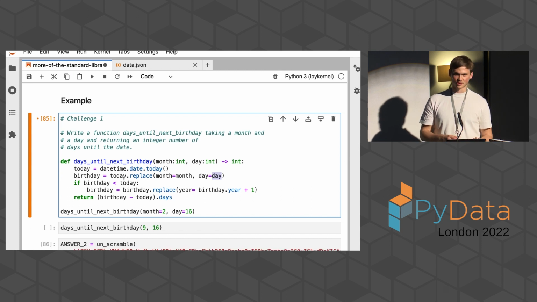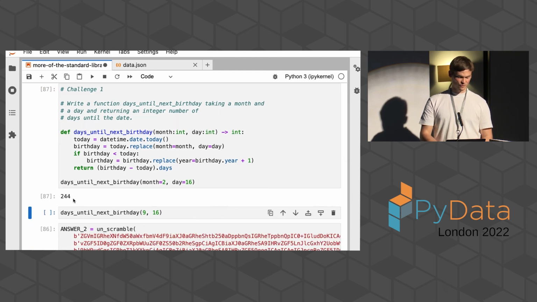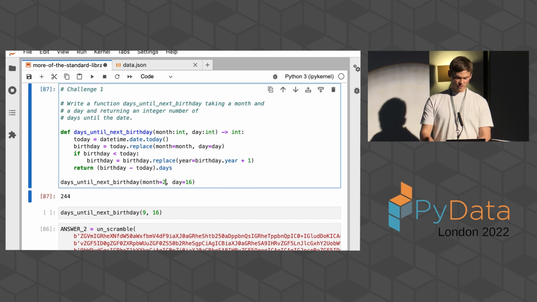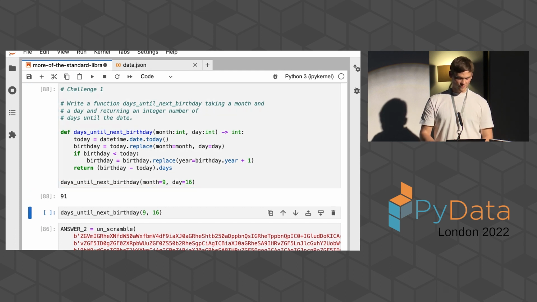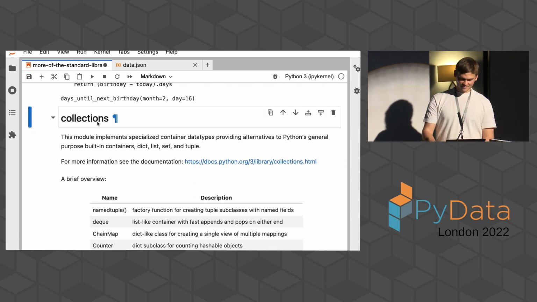But that could be in the past, because it could be February the 2nd. So I'm saying if birthday is smaller than or equal to today, I'm going to go ahead and add a year to the current year. And then I'm going to return birthday minus today and use the .days on that duration. So we can run that, and we can see it's 244 days until February 16th, or in my case, 91. Not quite time to get excited yet.